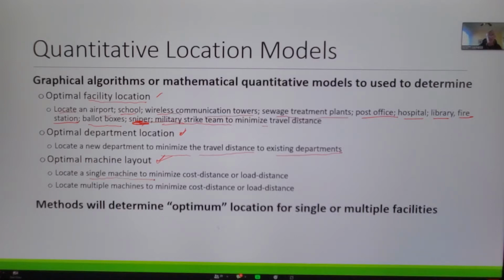We're going to start with a single machine that will minimize the distance and the number of loads to all the other machines. So once you finish machining something, you have certain loads that have to travel somewhere else. Where would be the best place to put it when it has to go to multiple locations? And you want to minimize the total travel distance.